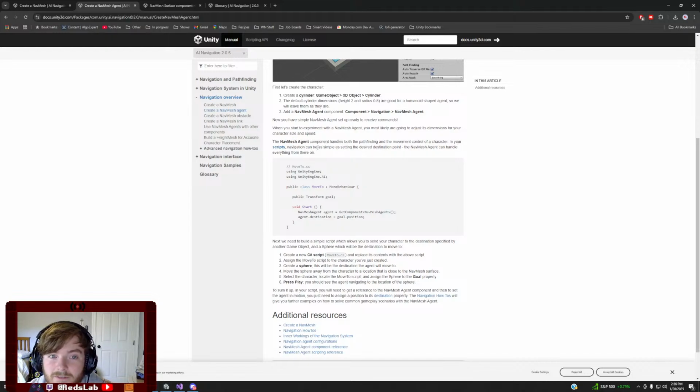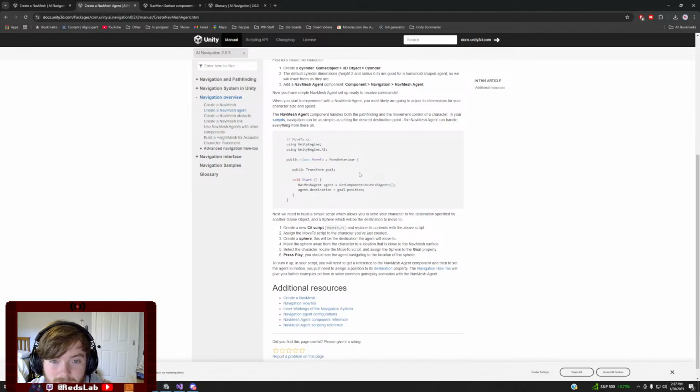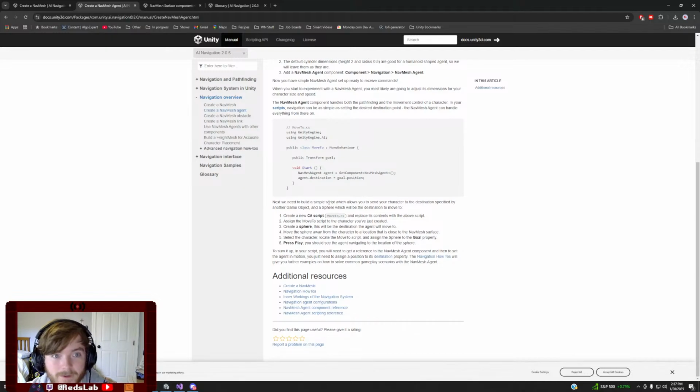In your scripts, navigation can be as simple as setting the desired destination point. The nav mesh agent can handle everything from there. Alright, so let's look at this. So we have public Transform goal, and then we have a NavMeshAgent equals GetComponent NavMeshAgent, and then agent.SetDestination is goal.position. Okay.